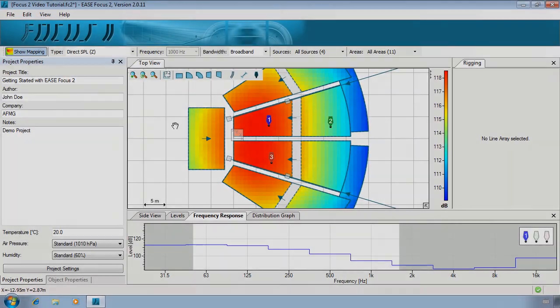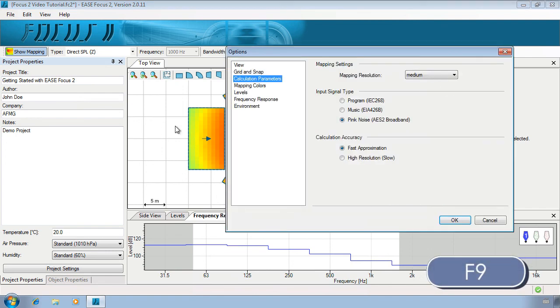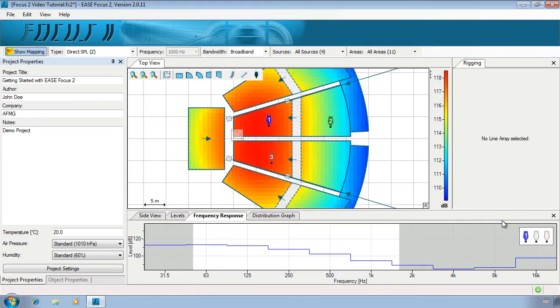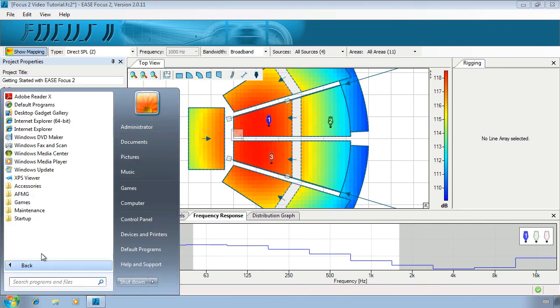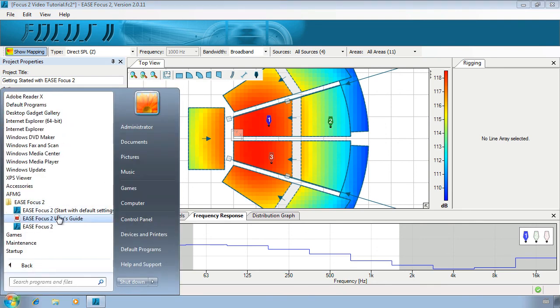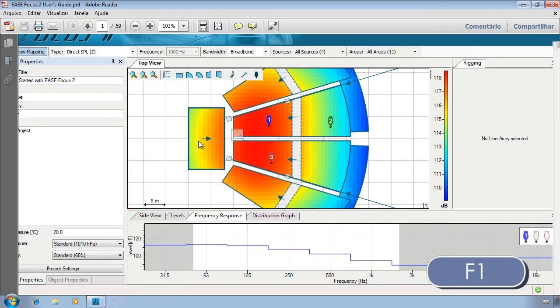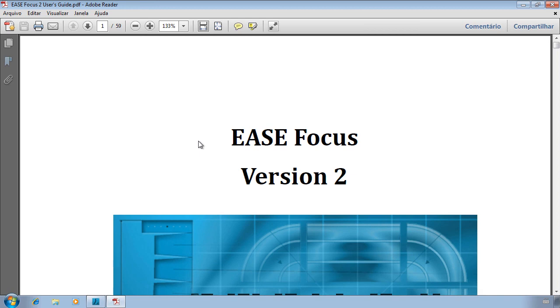Extended features are also available in EASE Focus too, but haven't been included in this tutorial. If you feel comfortable enough with Focus basic functions, you can try to activate the extended mode from the Options window in the Environment page. Please refer to the EASE Focus User's Guide to learn more about them. You can open it from the Start menu, from the Focus main menu, or pressing the F1 key. You will need Acrobat Reader or another PDF viewer to read it.